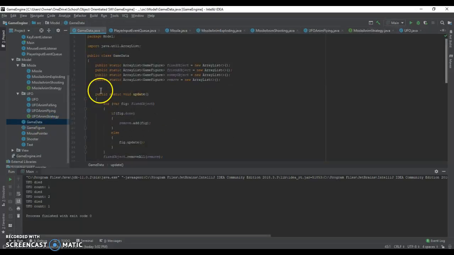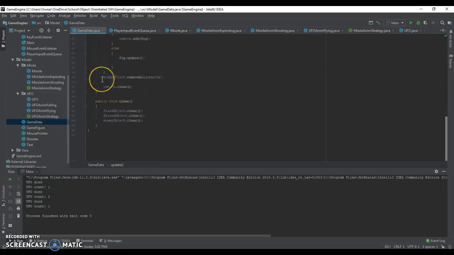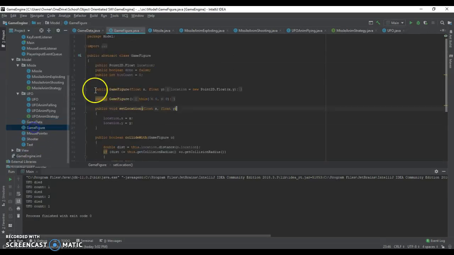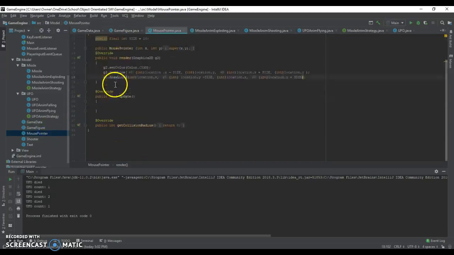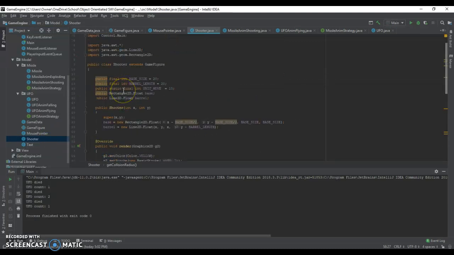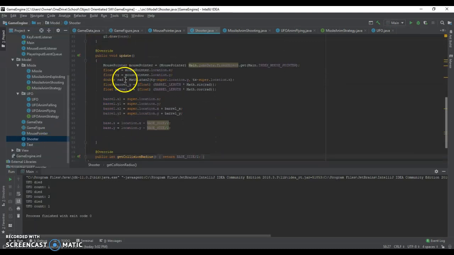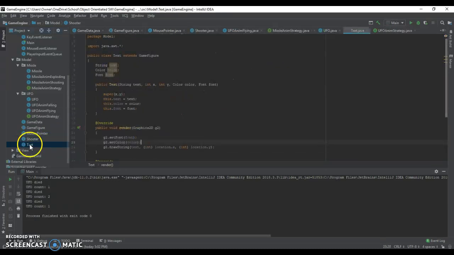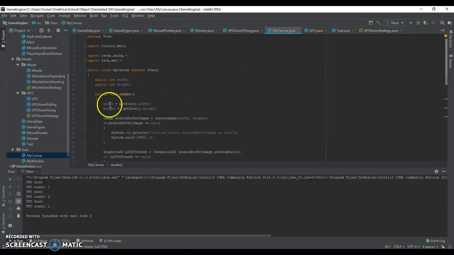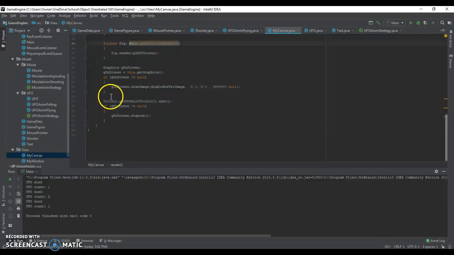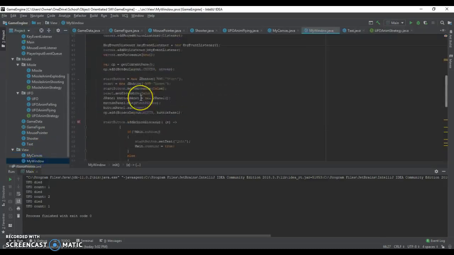In classes: game data, game figure, mouse pointer, shooter, text. Then finally in view, we have my canvas class and my window class.